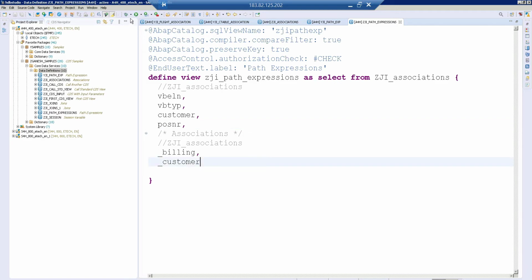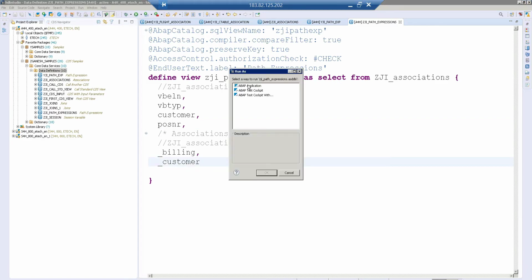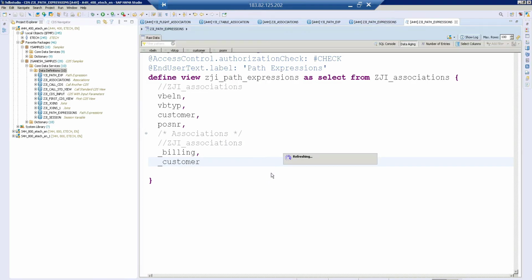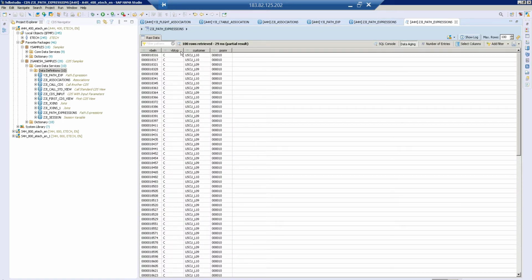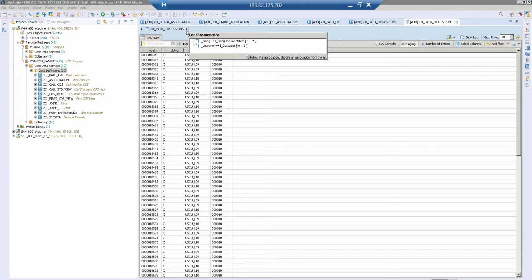Okay, let me execute this. So let's see how it's displaying. So these are the informations, and you will find the association for two things. One is for billing, other is for customer.